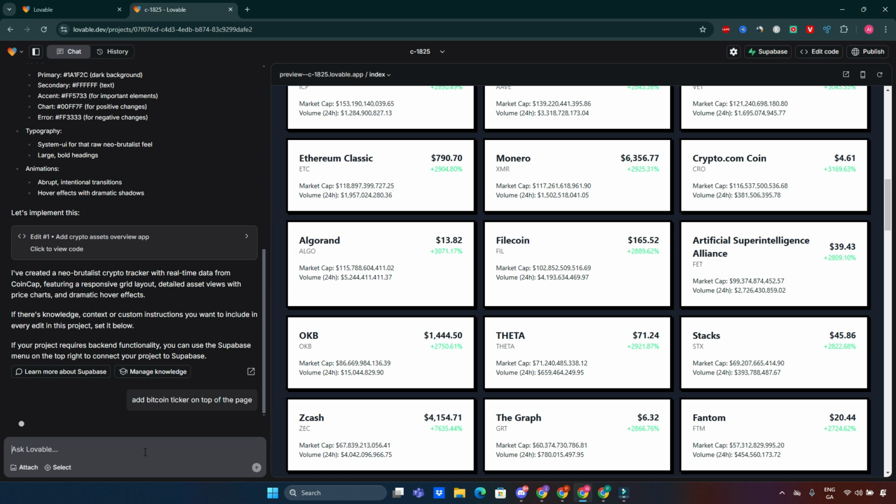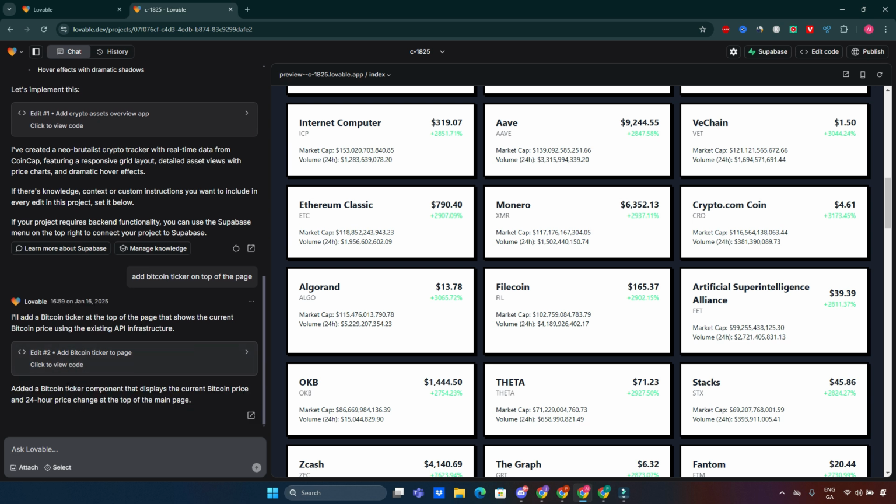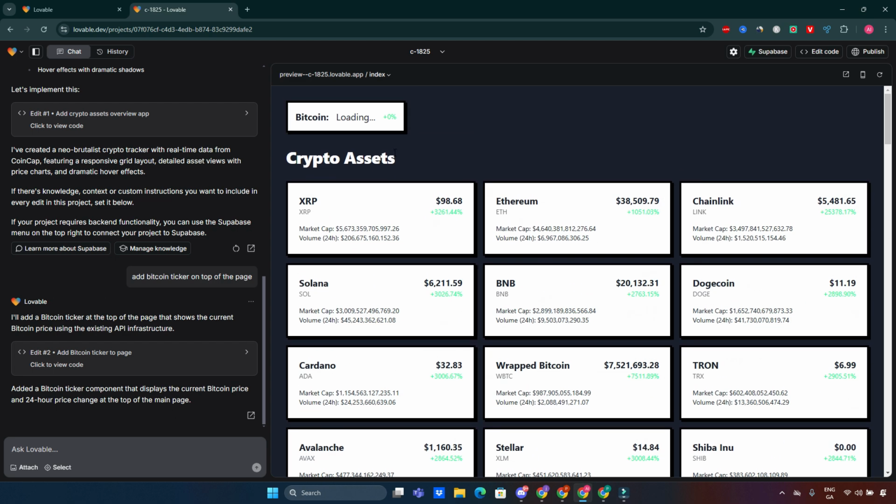Okay, so Lovable is thinking about my idea, what I want to add. It's analyzing it. Lovable has already come back with a response. It says, "I will add a Bitcoin ticker at the top of the page that shows the current Bitcoin price using the existing API infrastructure." There we go. Perfect. It added a Bitcoin ticker component that displays the current Bitcoin price and 24-hour price change at the top of the main page. I think it's quite amazing. You see, there's a Bitcoin ticker over here.